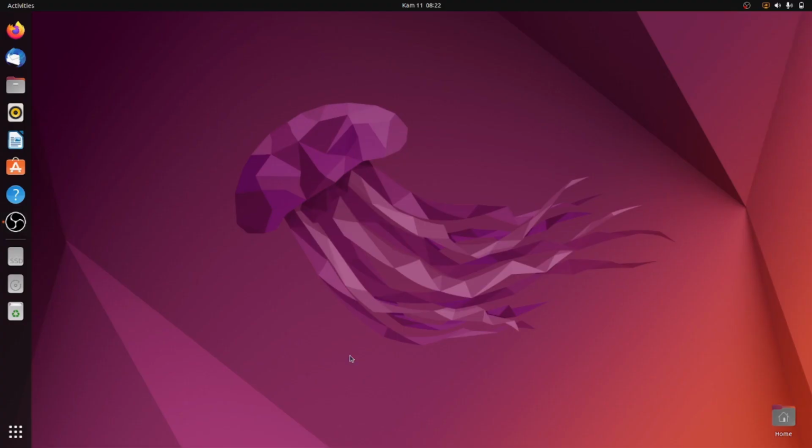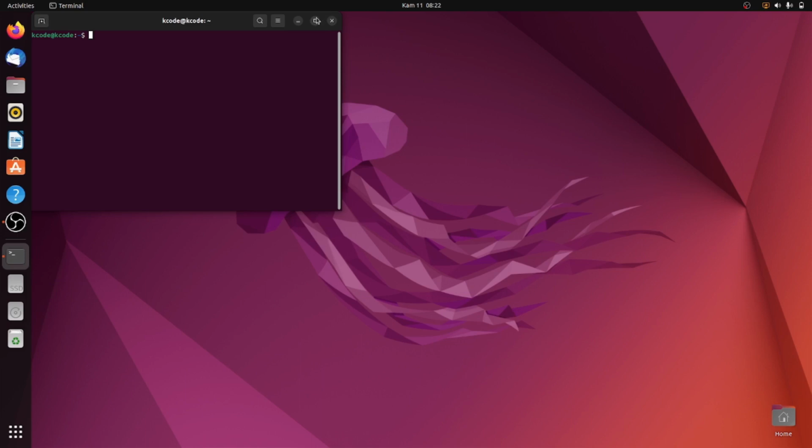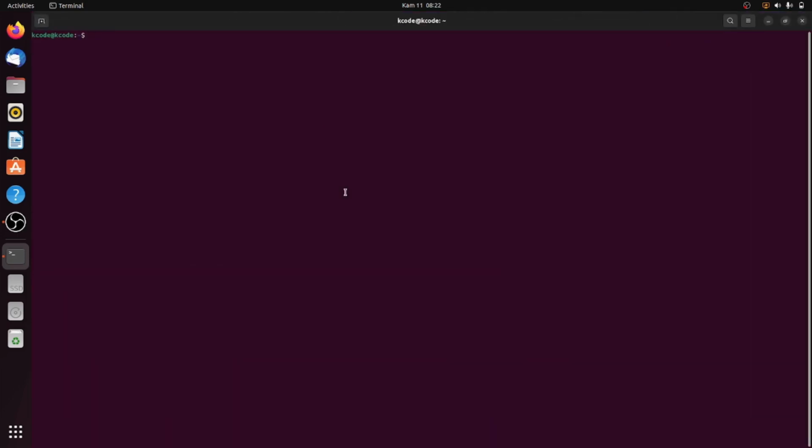Open terminal by pressing the shortcut Ctrl-Alt-T and zoom in a bit by Ctrl-Shift-+. And the first command that we are going to learn is pwd. This command displays the present working directory.